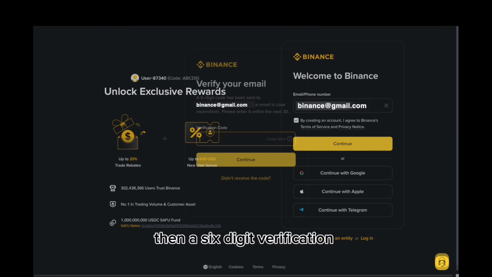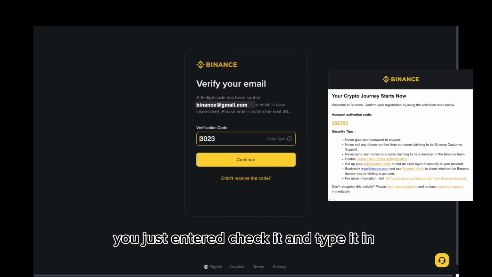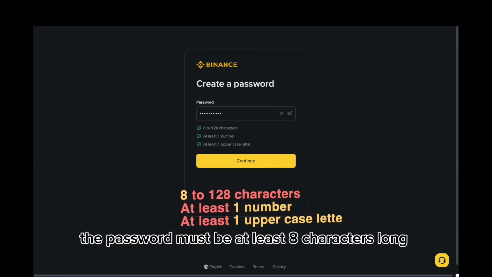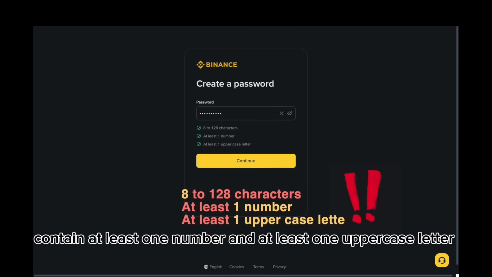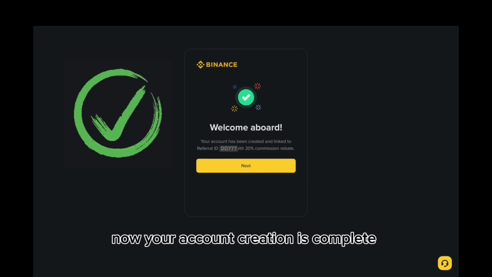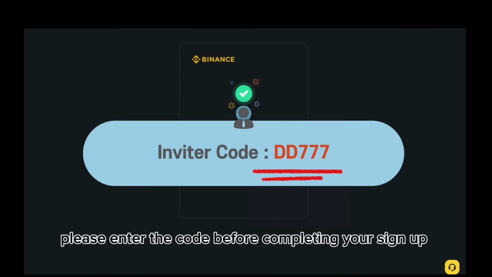Then a 6-digit verification code will be sent to the email or phone number you just entered. Check it and type it in. Next, set your password. The password must be at least 8 characters long, contain at least one number, and at least one uppercase letter. Now, your account creation is complete. If the inviter code entry screen appears, please enter the code before completing your signup.